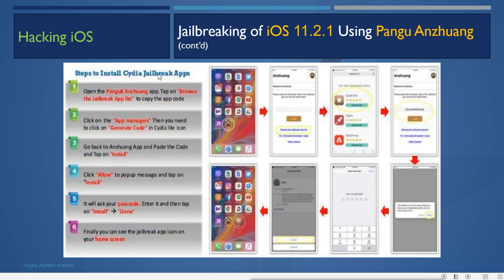Then the steps to install the Cydia jailbreak apps. For that, open the Pangu Azong app and tap to browse the jailbreak app list. To apply the app code, click on the app manager, then click Generate Code in the Cydia Lite icon. Now go back to the Azong app, paste the code and tap on Install. Now click Allow on the pop-up message and tap Install. It will ask for the passcode, enter it, and then tap Install and done. Finally, you can see the jailbreak app icon on your home screen.